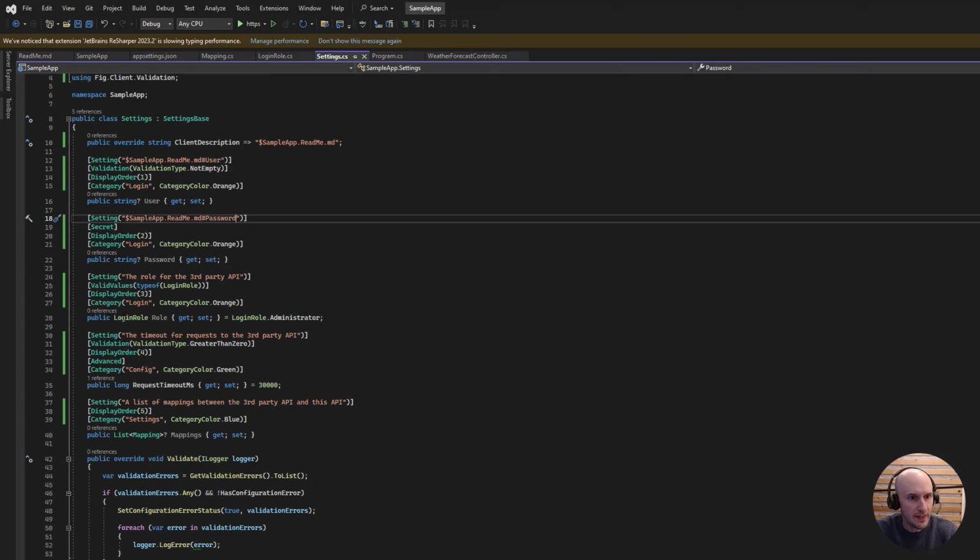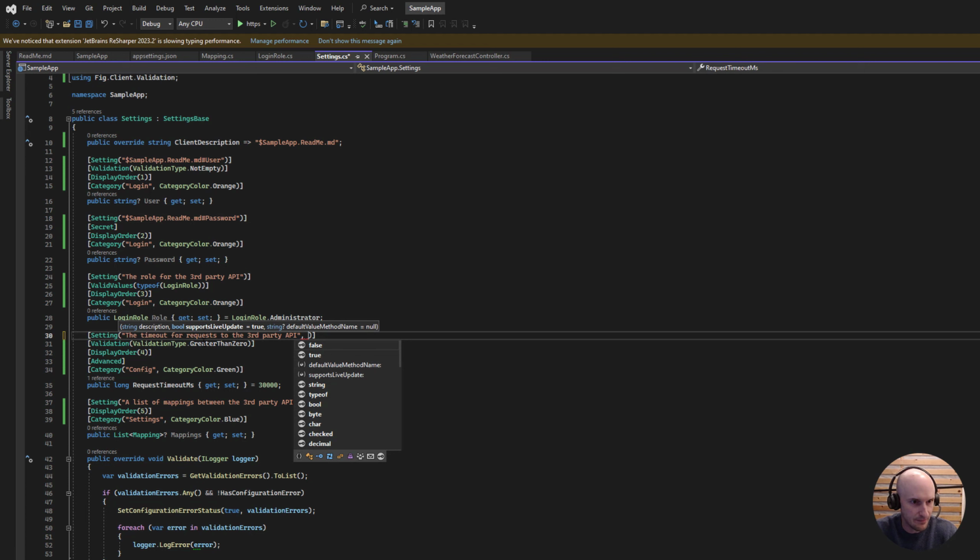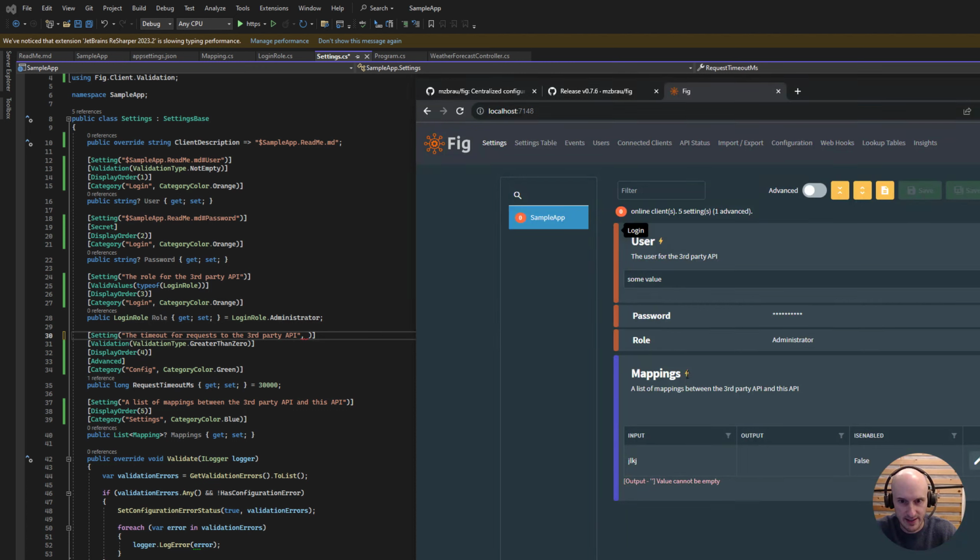Okay. The other thing we might want to do is tell Fig if something is live reloaded or not. So we've got an extra parameter here, whether it supports live update, and this will tell the user through the use of these little lightning symbols whether a setting will be applied without restarting the application or not.